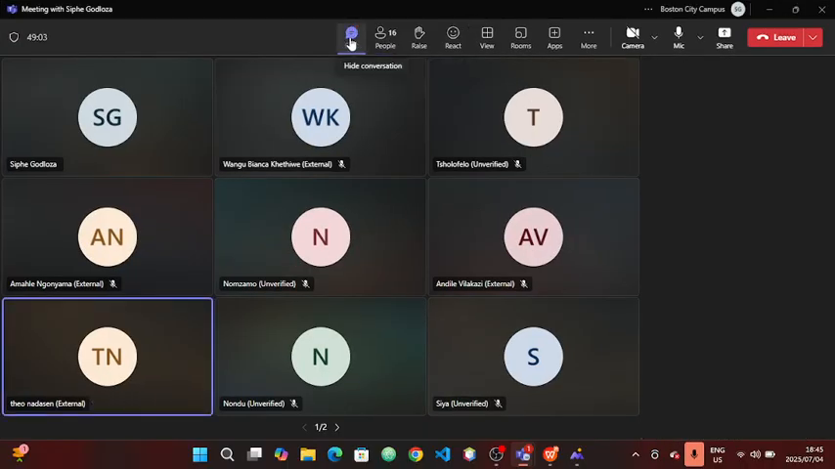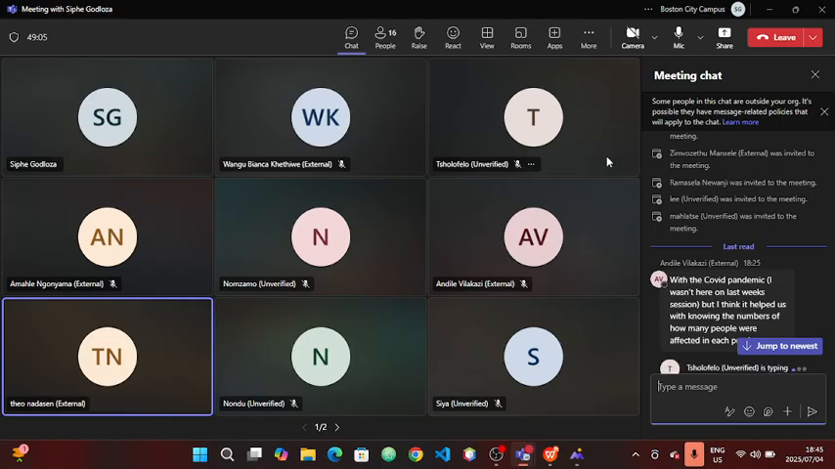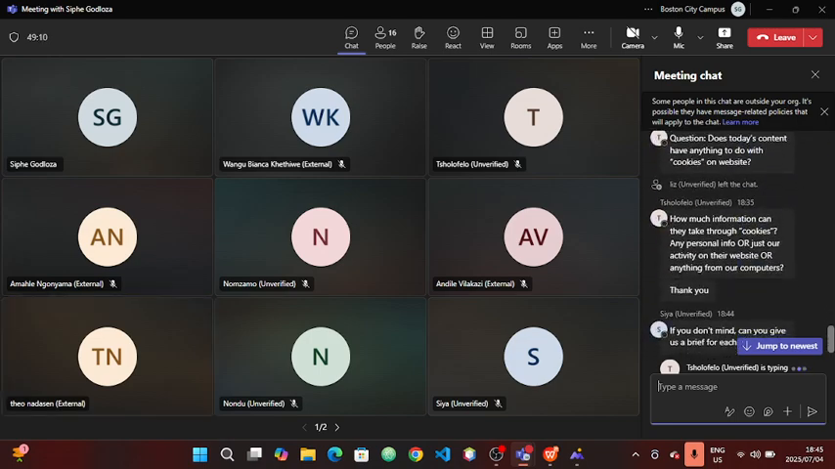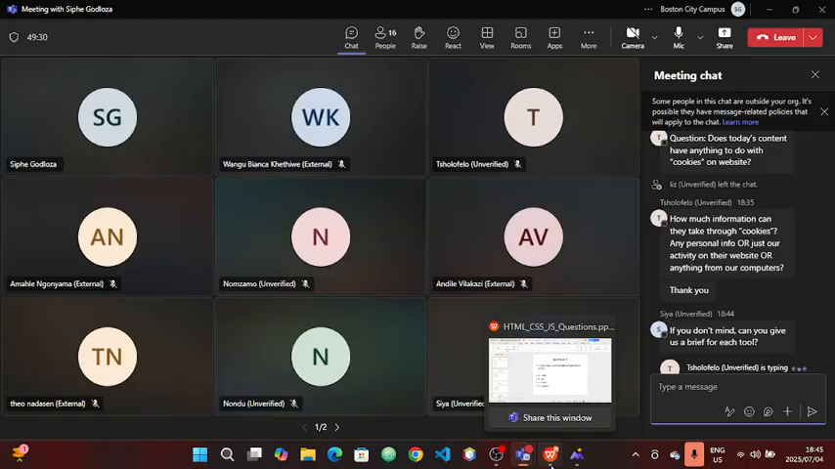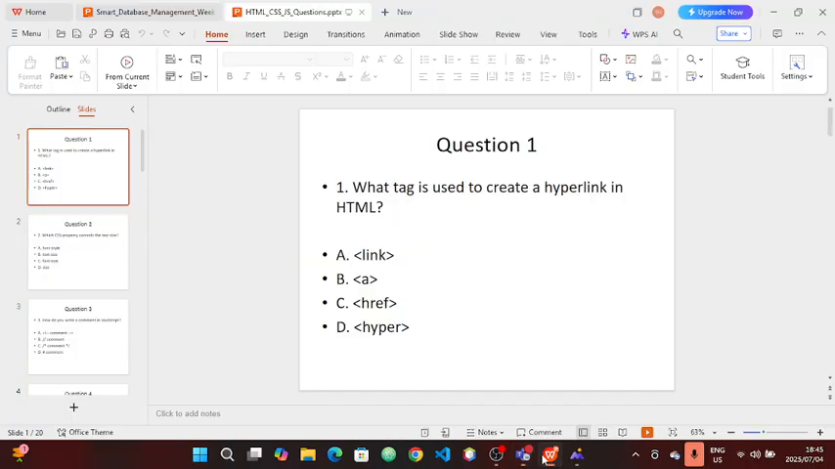Okay, so someone is asking, can you just give us a brief of each of those tools? I wasn't expecting this one, guys. Let me do more research on the side because I don't want to lie to you. Okay, let me go back to share the multiple choice one.